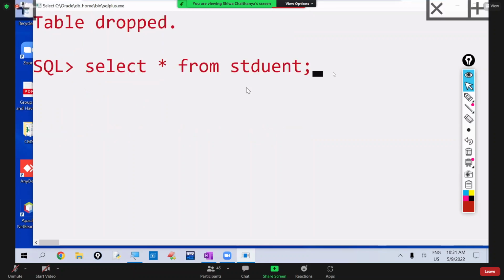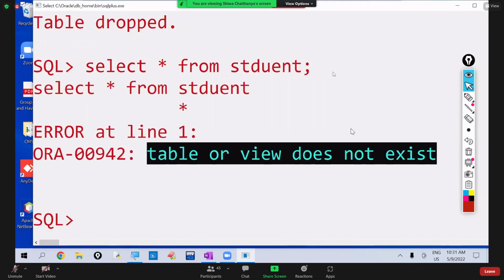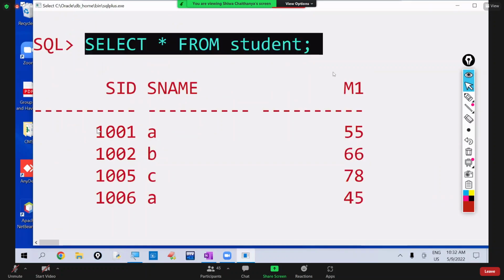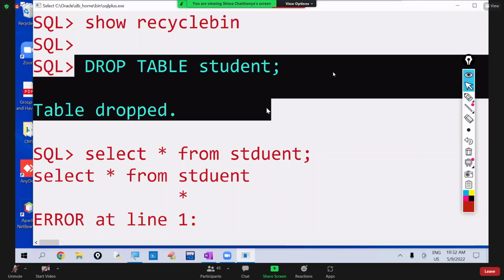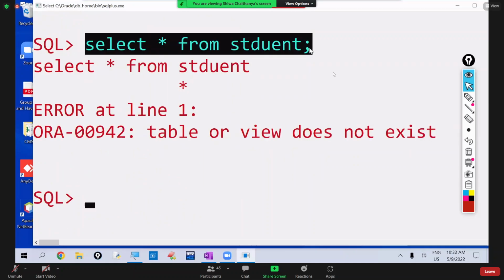Now what does select star from student tell us? Observe here: table or view does not exist. Previously, select star from student displayed 4 records with 3 columns. But now, after using the drop command, the table is deleted. If you write select star from student, it displays table or view does not exist. So with this we can understand that the drop command is used to delete tables.